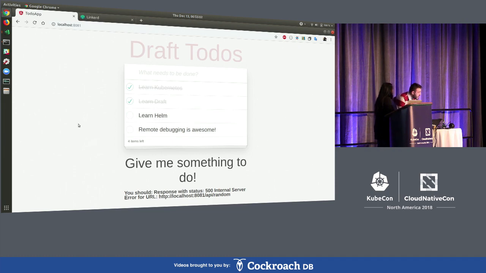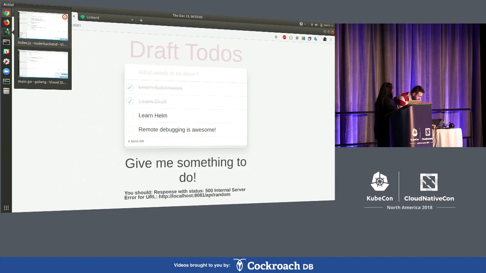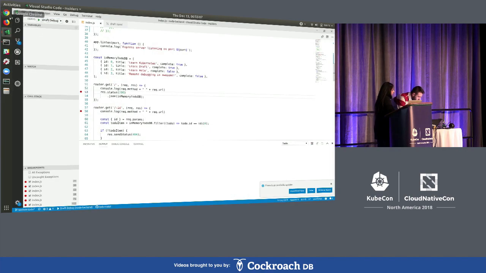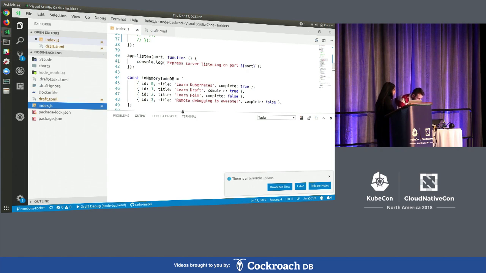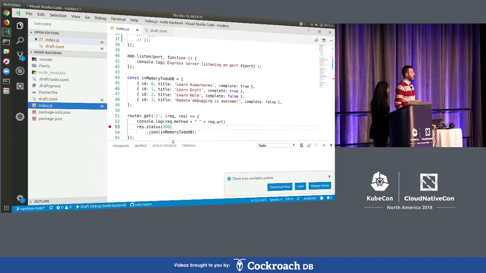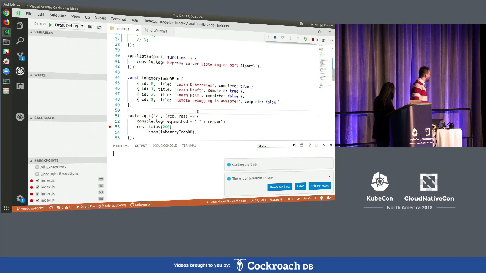So at this point, what I can do is open VS Code. Is that large enough? Yeah. Okay. So I can open VS Code with the source code for the Node.js backend. And because this is a draft application and I have the Visual Studio Code Kubernetes extension installed, what I can do is start debugging by pressing F5.